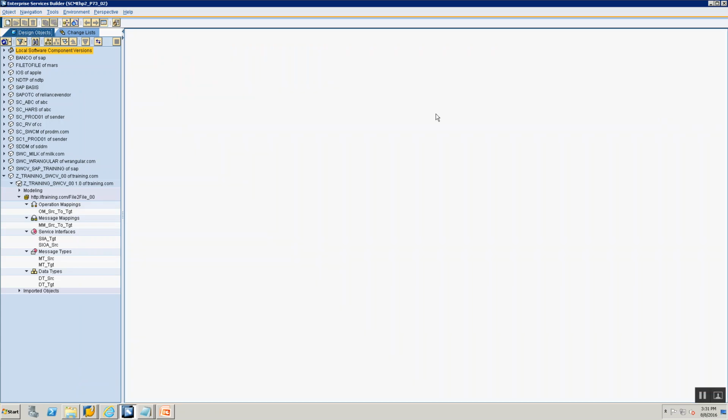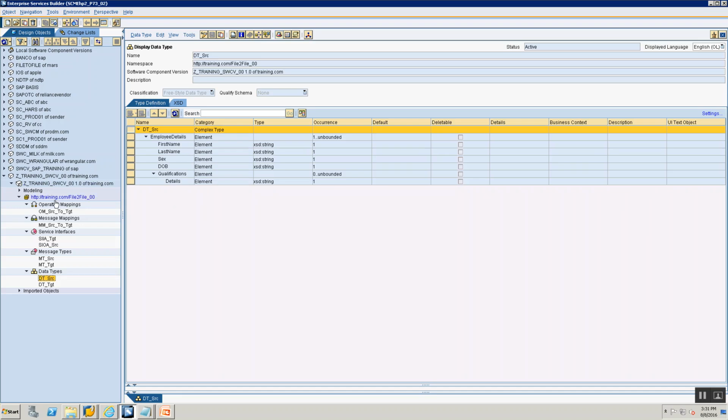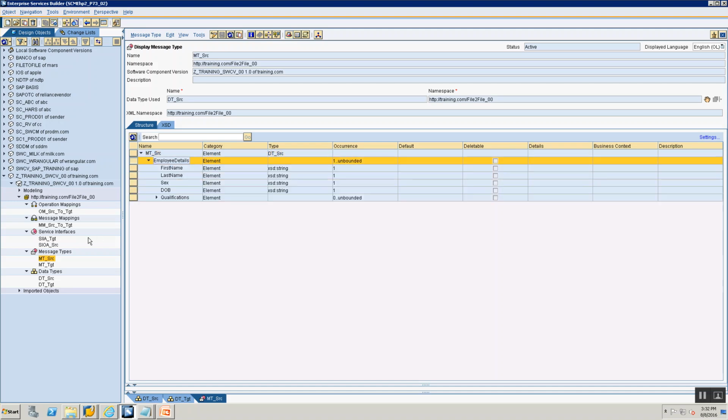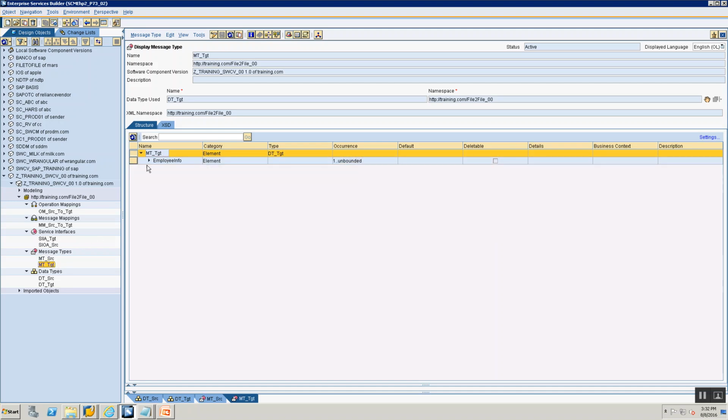So what we have done so far is, for a file-to-file scenario, we have defined the product in the SLD, we have defined the software component in the SLD, we created the namespace by importing the software component from the SLD, and we created the data type. The data type has a multiple deep nested structure. Then we created the data type underscore target. Then we created a message type. We created the message type underscore target.